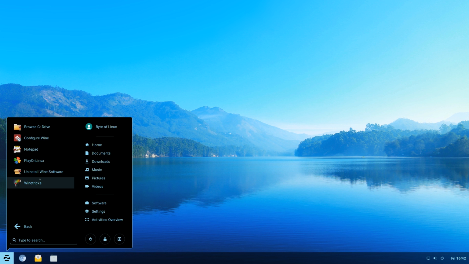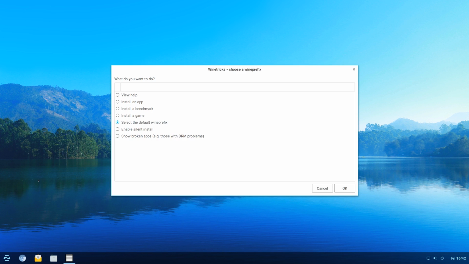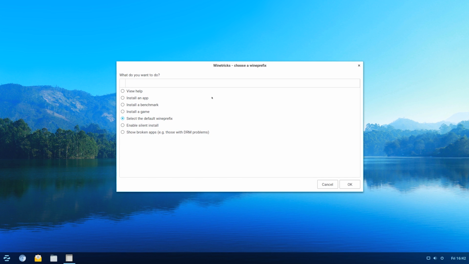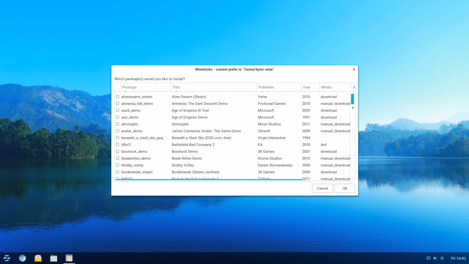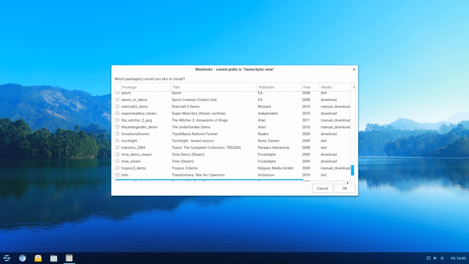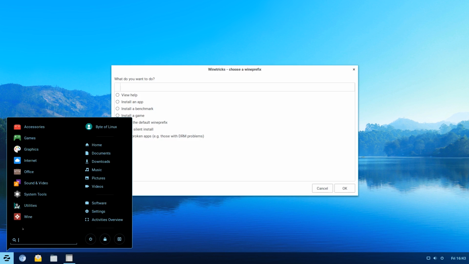And then let me look at this Winetricks thing. So this just looks like a prefix kind of thing, like an installer wizard thing, which looks good. So we just do install game. Oh, and then it shows me all the different games that are available. And I guess this is just basically Play on Linux, except you get more of a wizard thing. And finally, let me launch up Notepad.